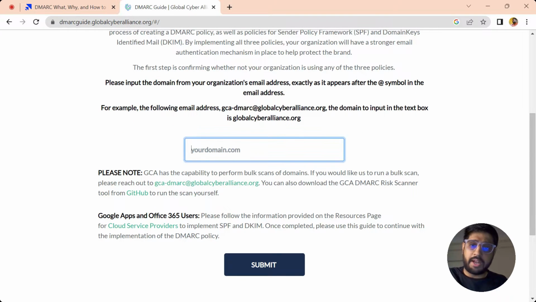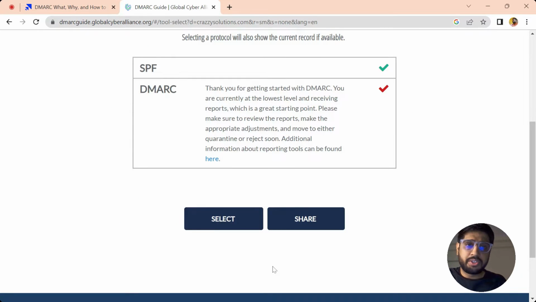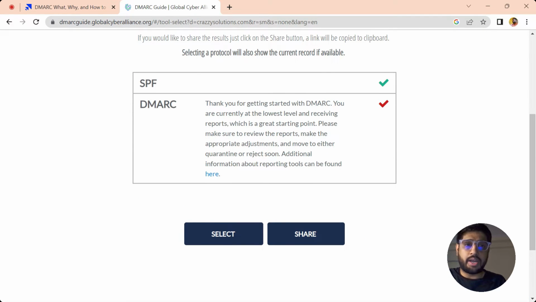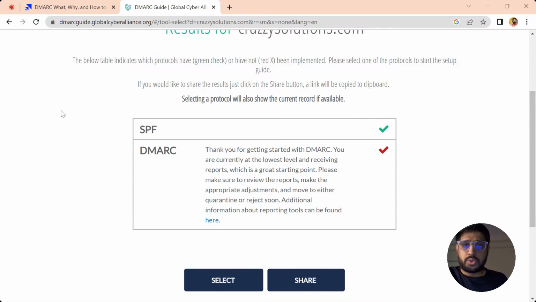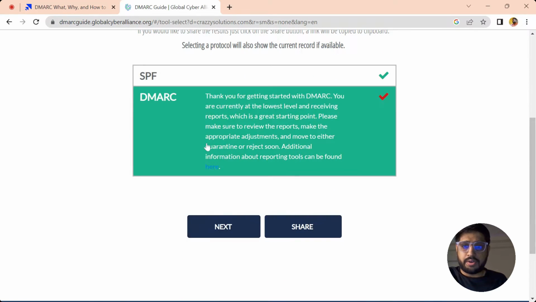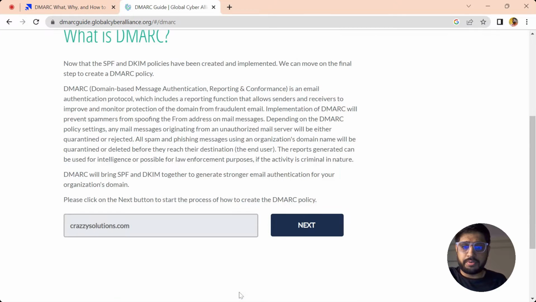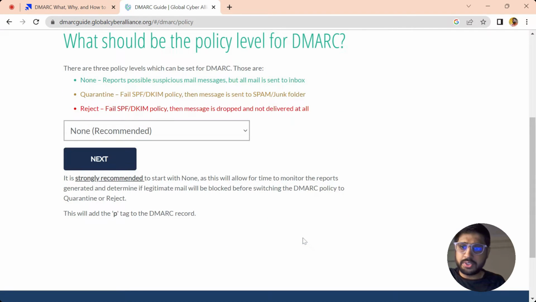So let's go to the bottom and paste our domain name for which we want to set up DMARC, and let's submit it. Now after submission, you can see that SPF is already set up here. So now we have to set up DMARC. To start out, just select DMARC and proceed. Next, you just have to click next here to start the process.